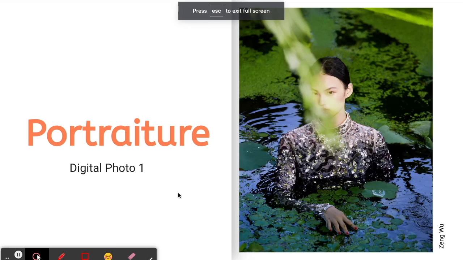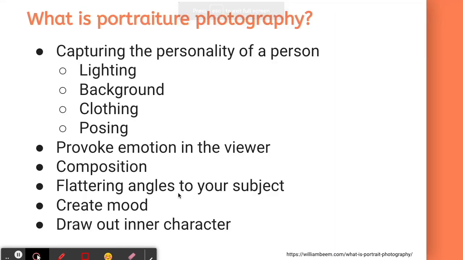Okay, here we go. So portraiture is capturing the personality of a person, and there are certain things you want to think about as you're doing portraiture, such as lighting, background, and clothing. Especially, we don't want your model wearing a Niles West soccer hoodie. That is so going to take away from the photo and their poses. This is also where you're going to want to get collaborative.